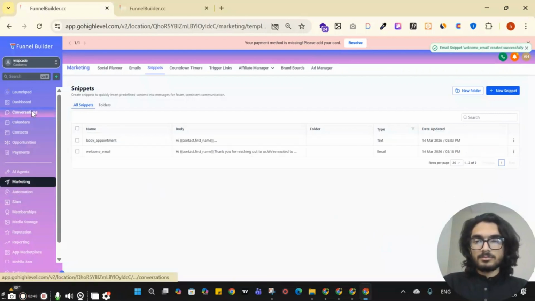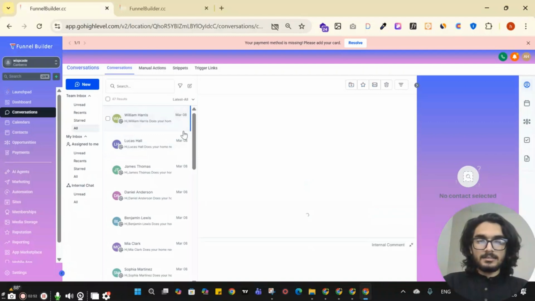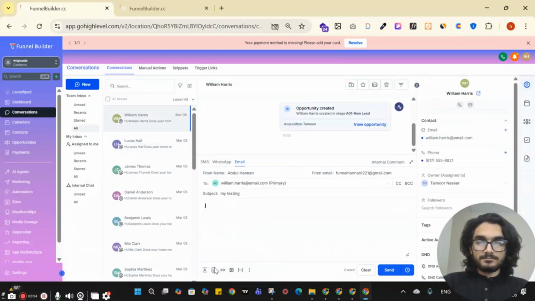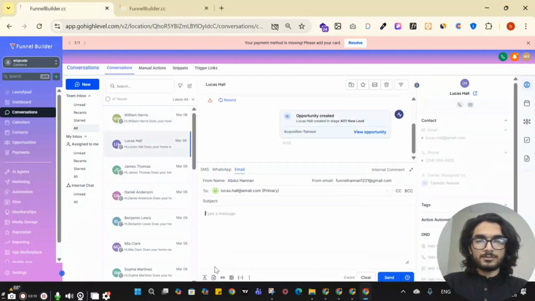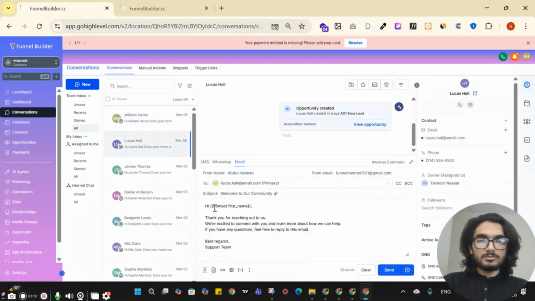You just have to go to the Conversation tab, and then by clicking here you have the option to add the welcome snippet. Just click here, and you can use the snippet inside your conversation. You just have to click here and add the snippet. The snippet is already added in the chat box of the user. You can use it here also, because this is a snippet you can use for multiple leads. The subject is added, the name is added, and the content is added.